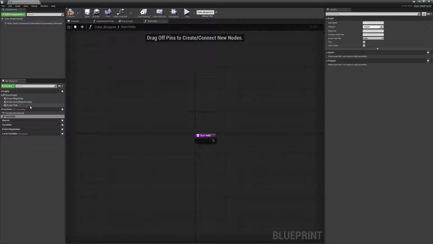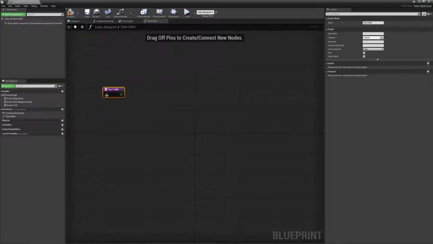To start hello. Notice when I changed it, it changed it here. It also changed it up here. Previously, we've been using the event graph. Notice we now have a new graph, this function, start hello. Notice it is down here within its own little node, start hello. And then it needs to do something.